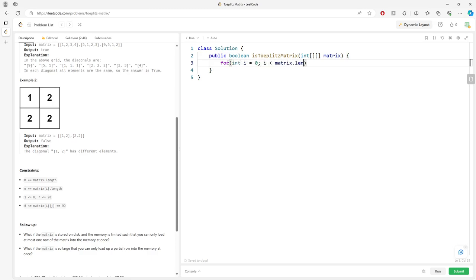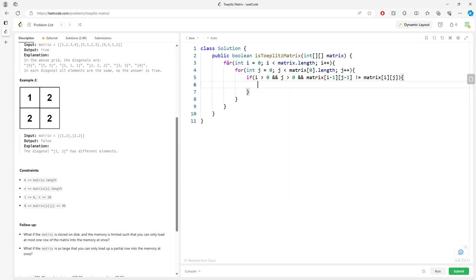i less than matrix.length, and then i plus plus. For j equal to 0, j less than matrix[0].length, and then j plus plus. And then you just declare: if i is greater than 0 and j is greater than 0, and also the matrix at i minus 1, j minus 1, which is the top left, does not equal the current value at i, j, you want to return false. And at the end you return true.